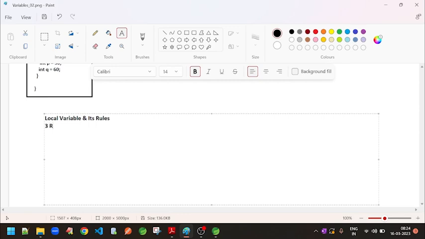There are three rules. We must follow these three rules. Rule number one: a local variable cannot be accessed from another method. Because a local variable has scope, meaning its limit is up to the method.